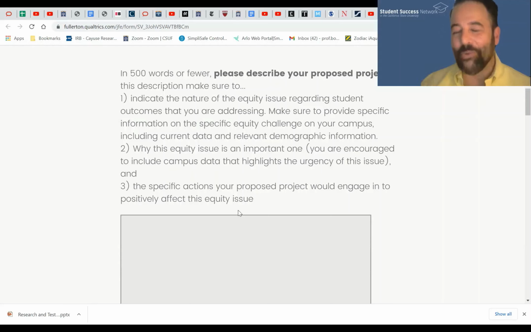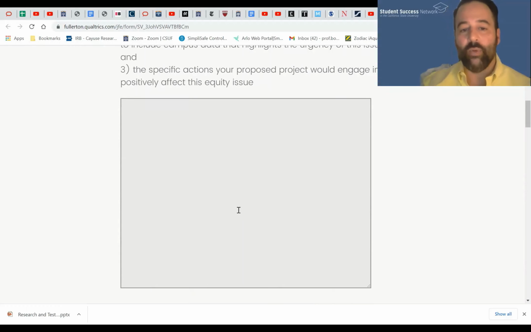Remember the action word in the label of our program, Equity in Action. And so you're going to have to, if you want to be competitive for the grant and have a chance of winning the award, really describe the actions you're going to be engaging in that are going to help close or improve that equity issue or equity challenge.